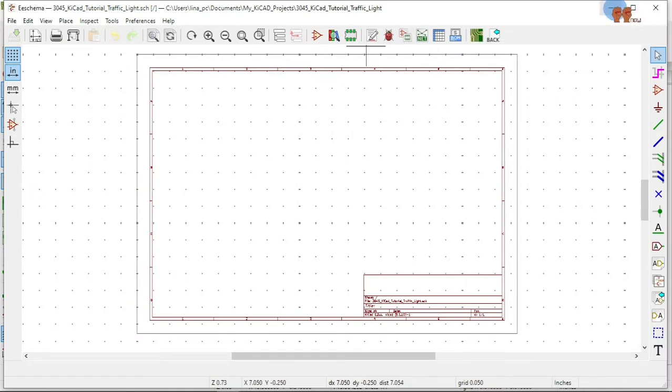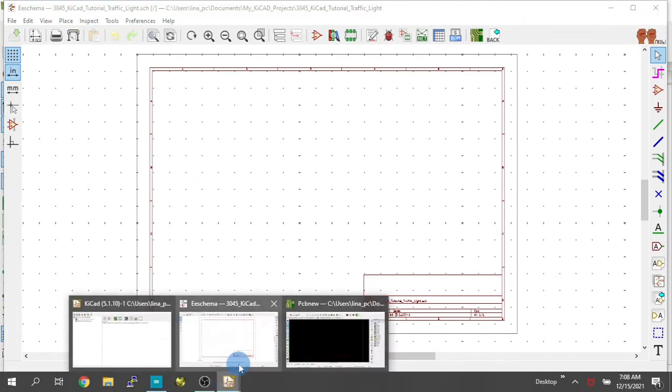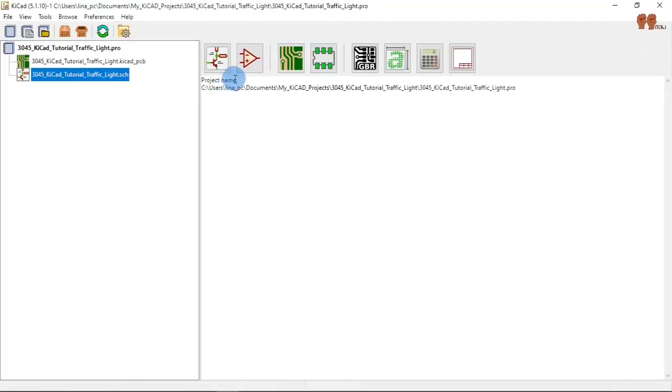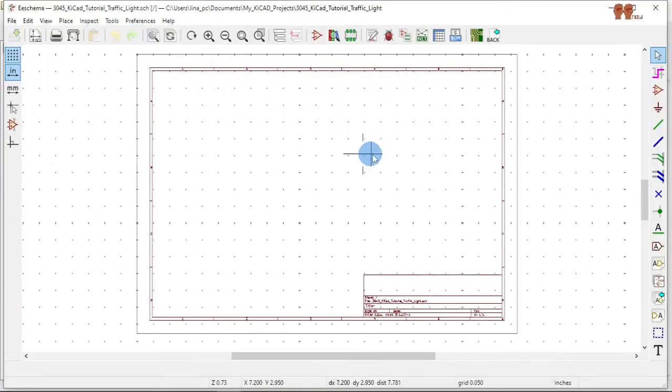Okay, the other way to get there is within the project. Double click here, and let's enter our components.